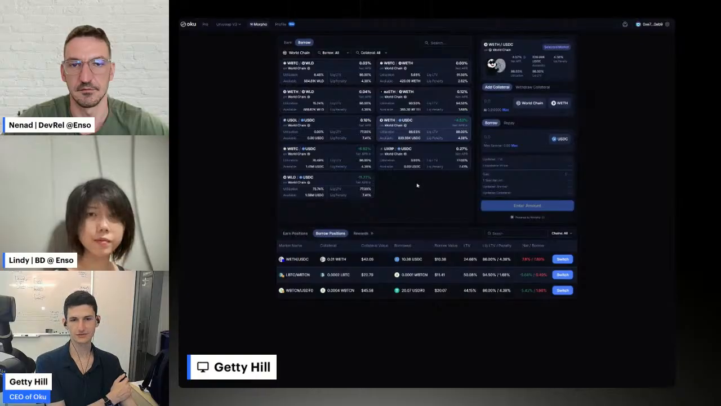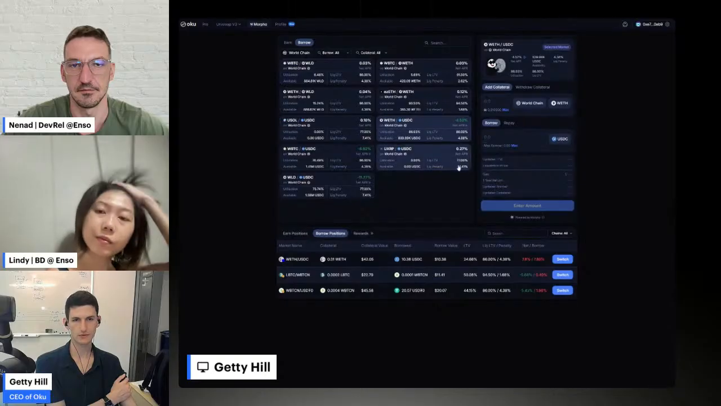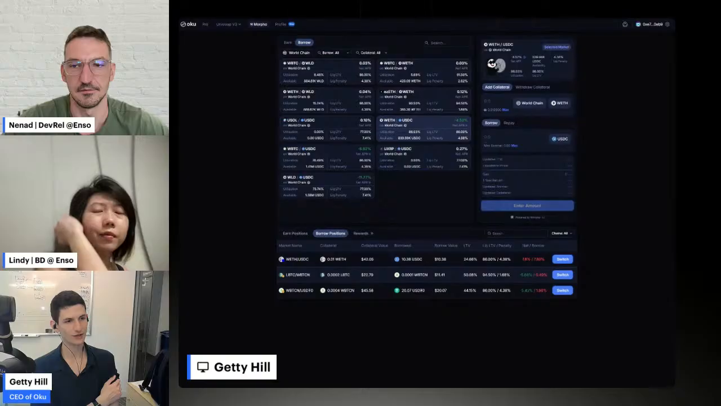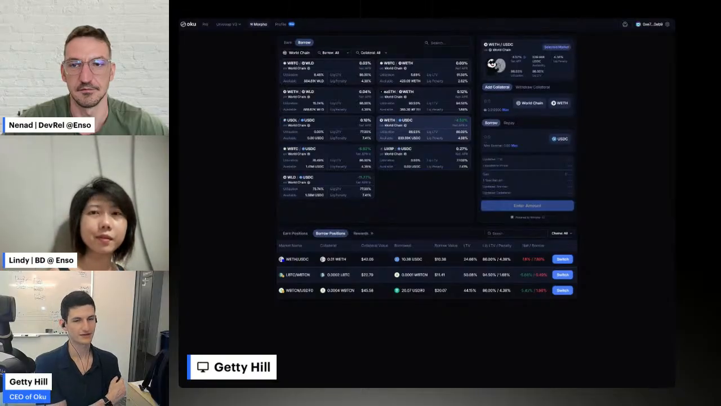But Lindy, as you were mentioning earlier, this is one of the spots where we really should be doing some more with Enso, because we could have that single click of migrate from one place into Morpho, and then put your leverage on to what you want and do some swaps in there as needed.